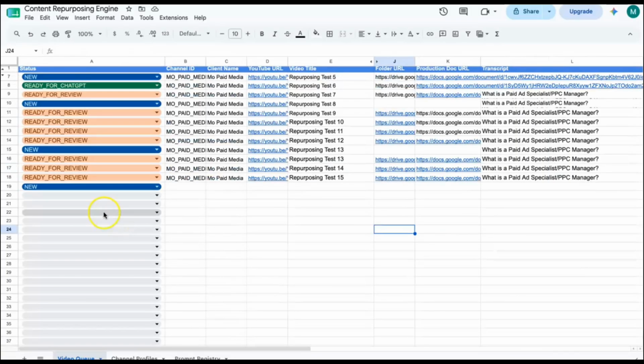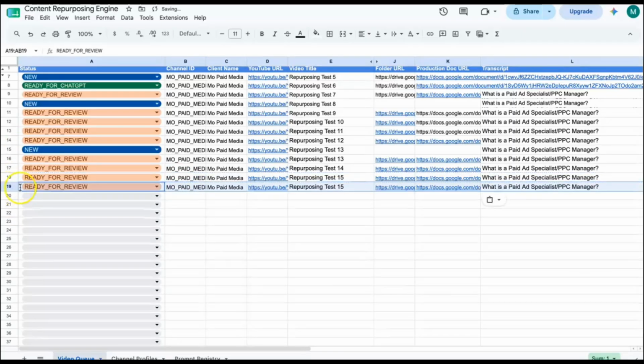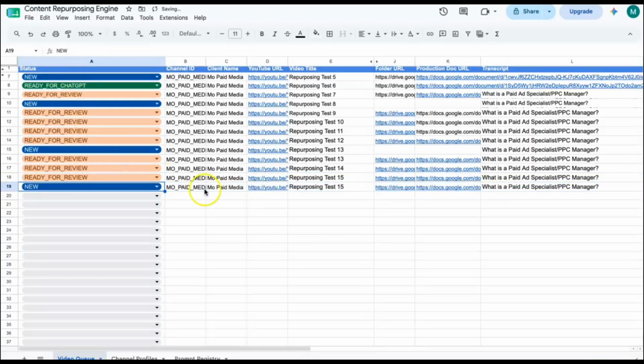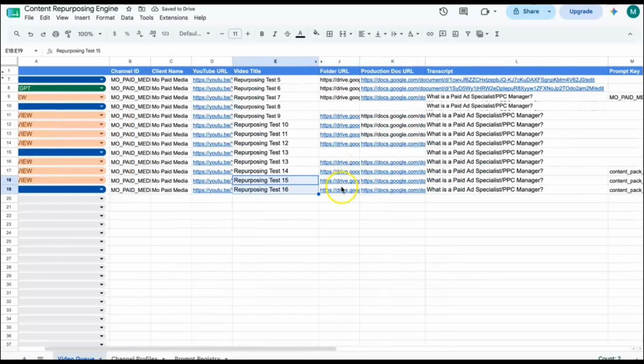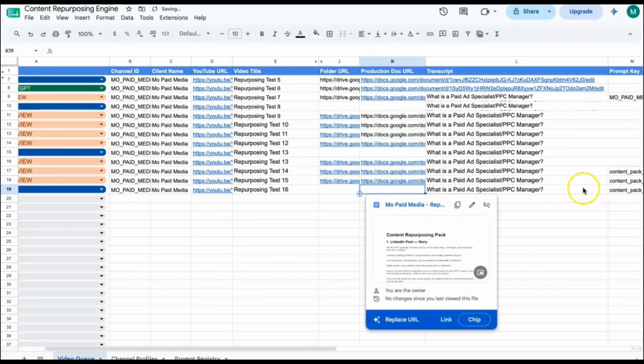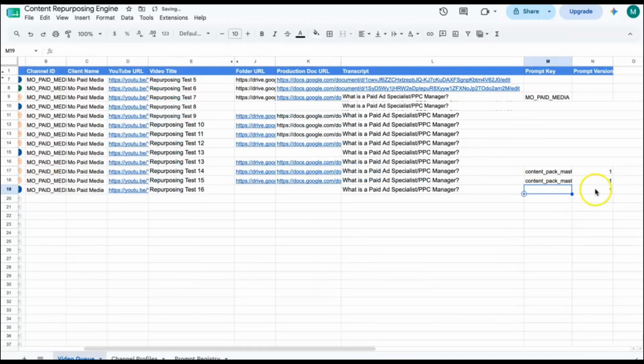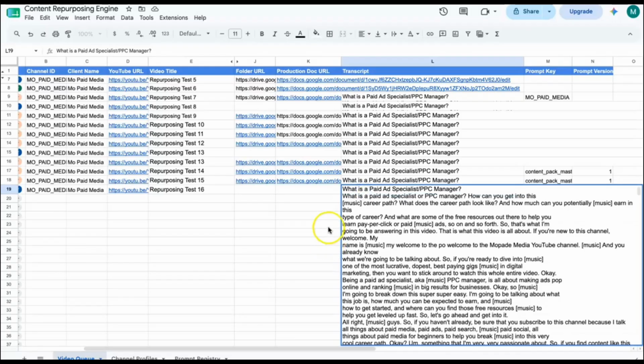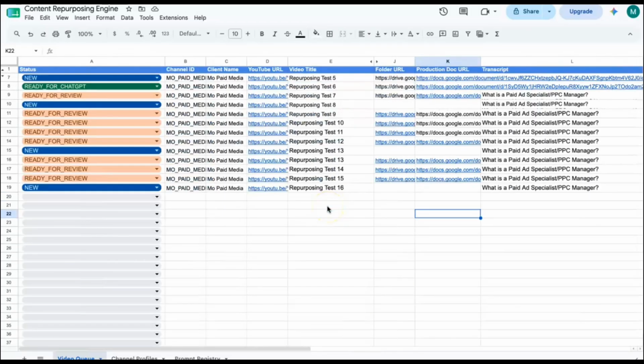Okay. So I'm ready to make some new content. I'm just going to keep it simple. I'm just going to honestly drag down this row and just copy and paste it right here. I'm going to set the new status to new, and I'm also going to redrag the video title down so that it says repurposing test 16. I'm going to go ahead and delete the folder and the Google Doc, and then the prompt key and the prompt version, but I'm going to keep the transcript because this is just for testing purposes. I just want you to see how this runs.